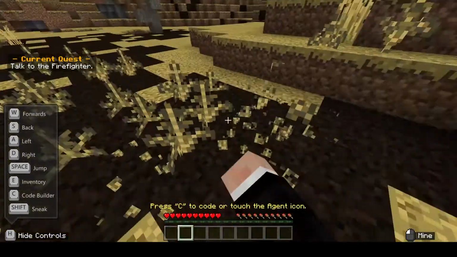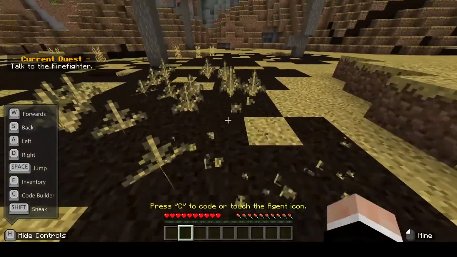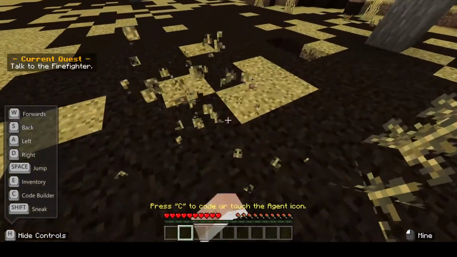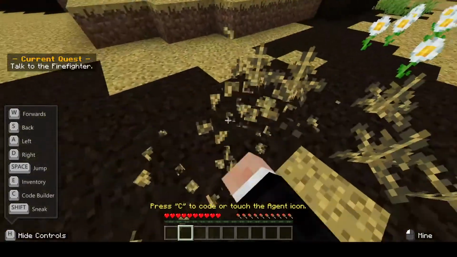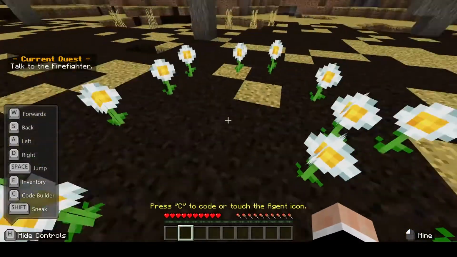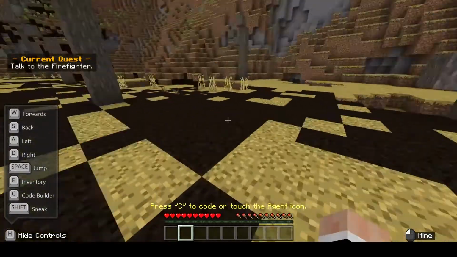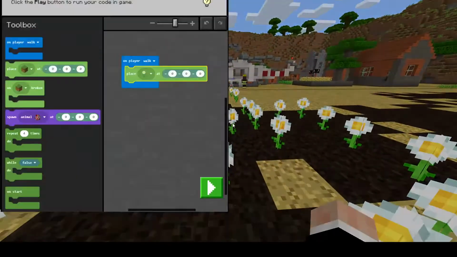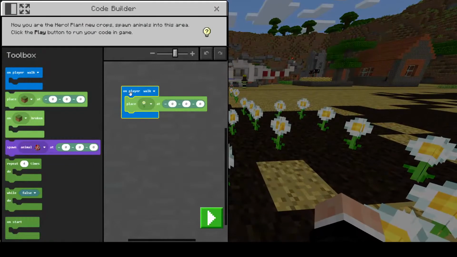So let's get rid of all of these dried up ferns. And you can see that as I'm walking, I'm planting lots and lots of daisies. So that very simple algorithm is kind of like a loop in itself, where essentially we're saying, as the player is walking, so that would be our condition, we want to be planting daisies.